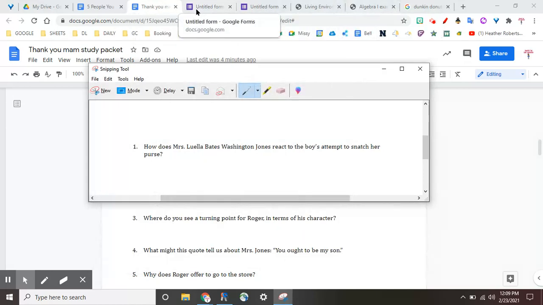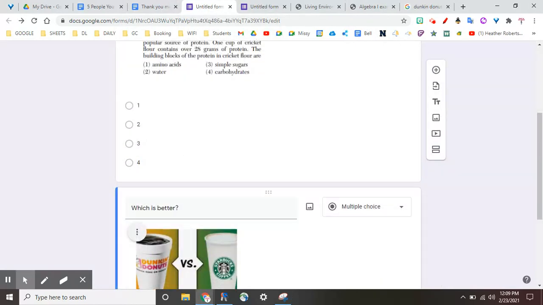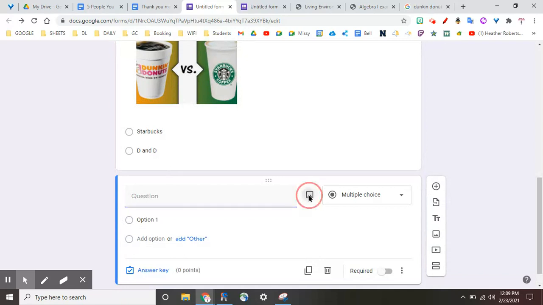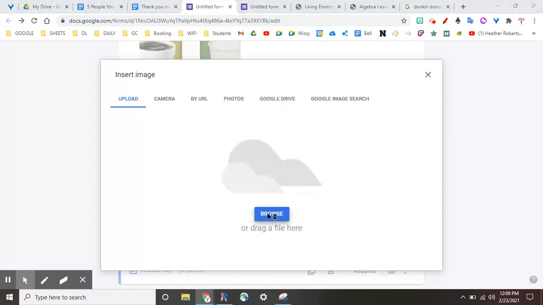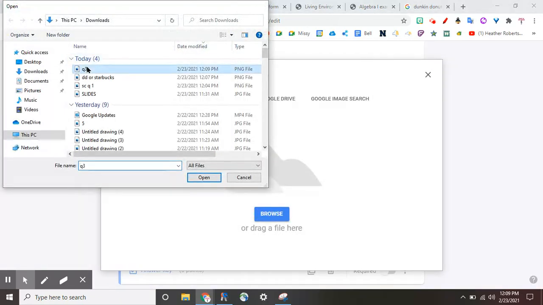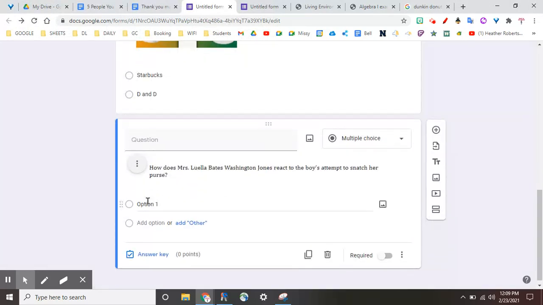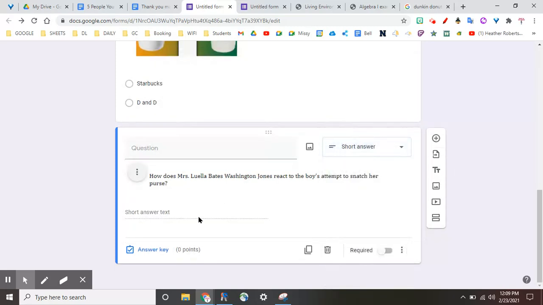Then you go back to your form, okay? And then you add another question. Image. Browse. Question 3. And there it is. And then obviously this would be a short answer. Okay? So that's the way you could do it.